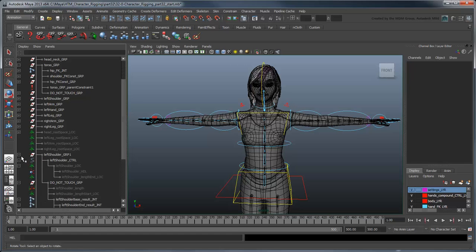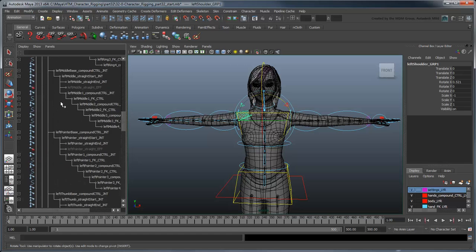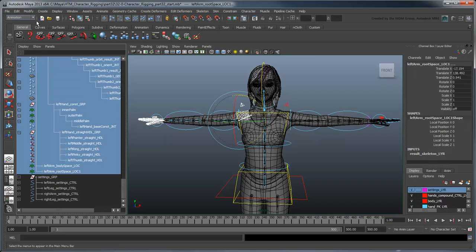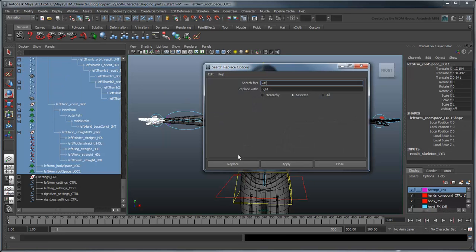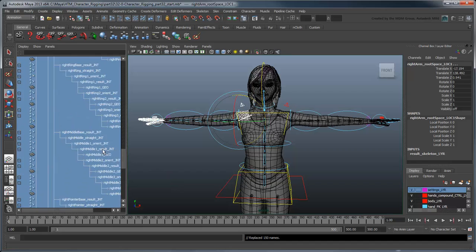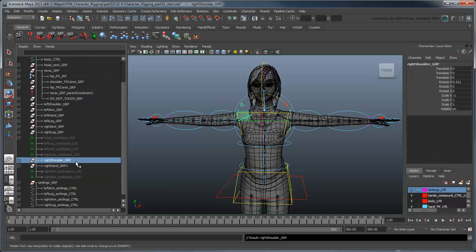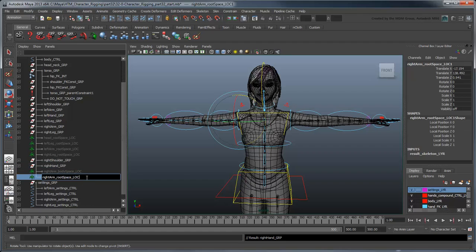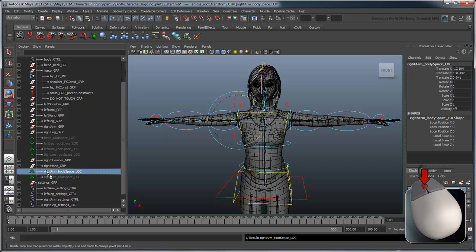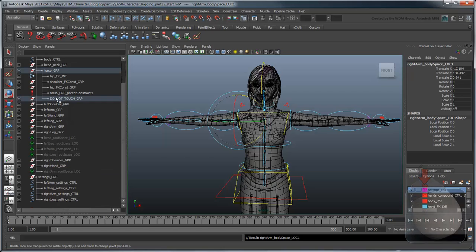Select both duplicated groups and rename all the objects by replacing the left identifiers with right. And make sure to reparent the right arm body space loc to the torso's Do Not Touch group. However, in addition to the nodes under the right shoulder group and right hand group, we need to rename all the multiply-divide nodes and animation curves we created for these controls as well.